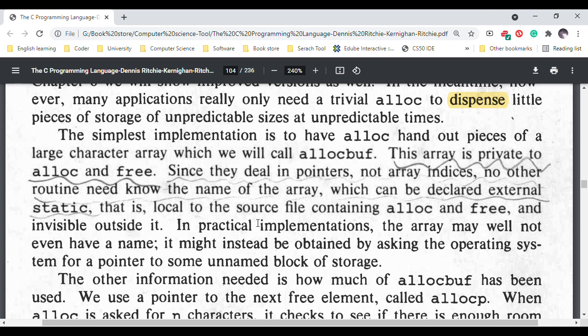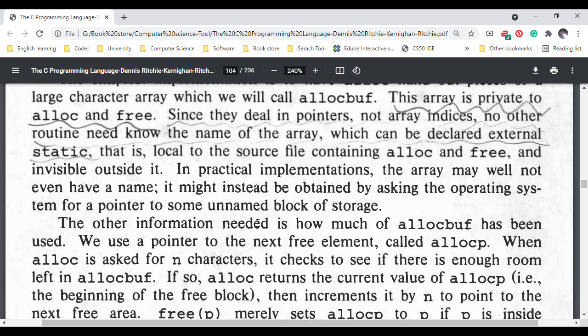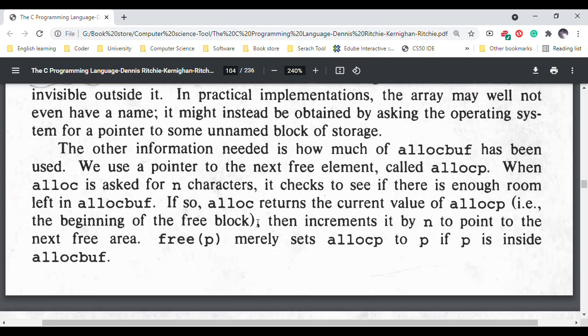In practical implementations, the array may well not even have a name. It might instead be obtained by asking the operating system for a pointer to some unnamed block of storage. The other information needed is how much of allocbuf has been used. We use a pointer to the next free element called allocp.